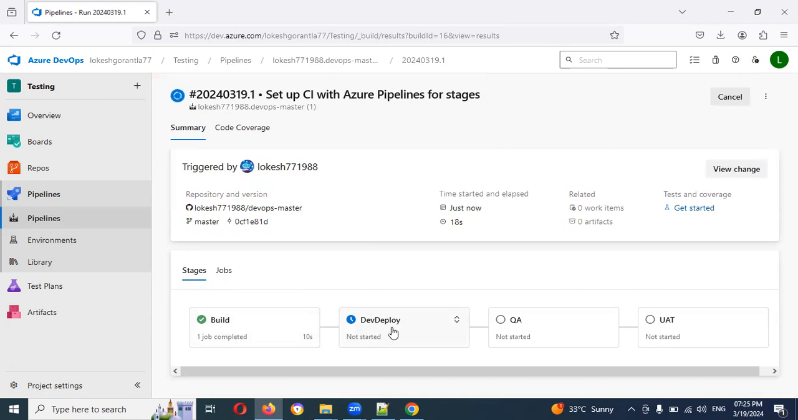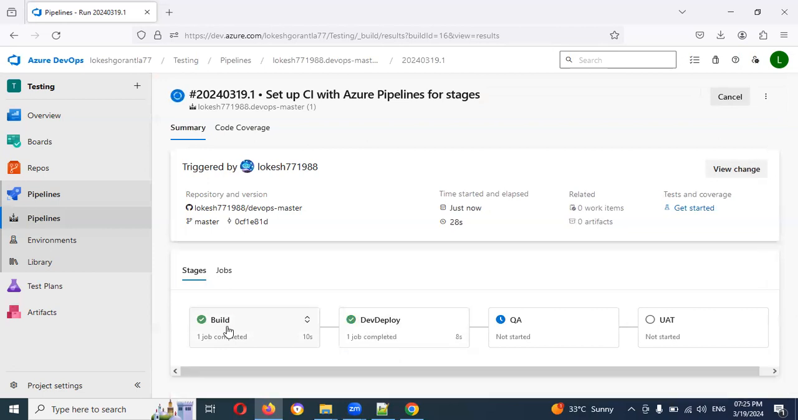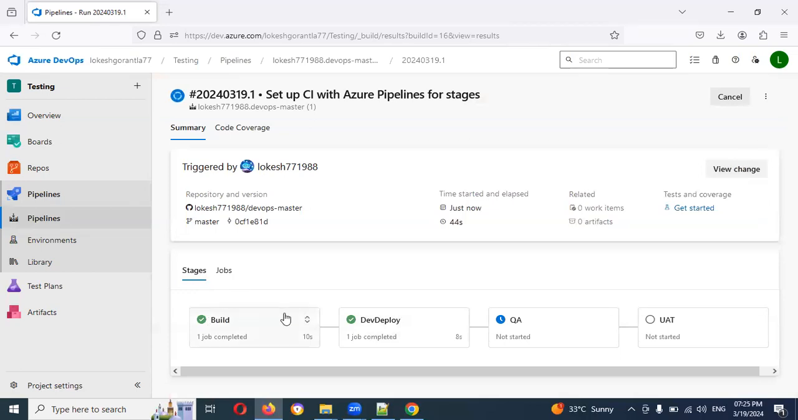Dev deploy will start automatically. If this also fails, QA will also start immediately because there is no depends on. Depends on means the job passes or fails, and based upon that it will go. If the job is passed, then only we go on like this. Otherwise, we need to stop. These are the stages, and here you can see jobs running also. We'll see how we can create that also.